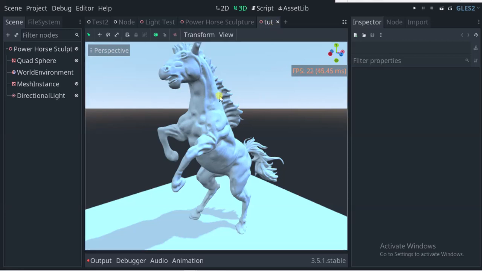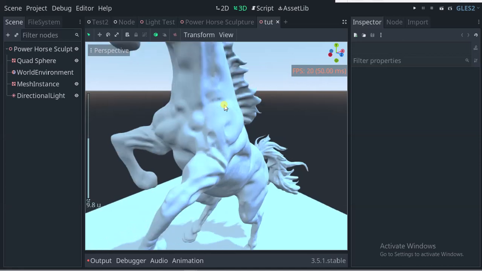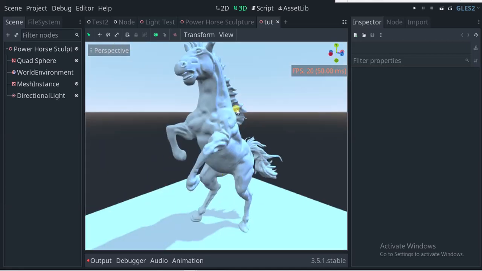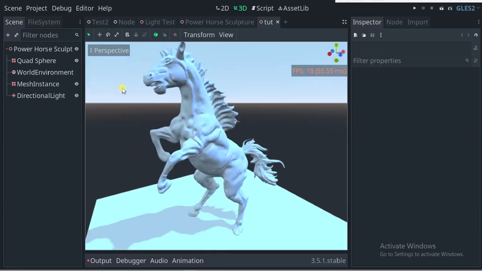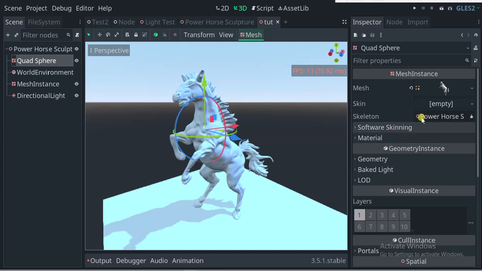So first thing you're gonna do is to set up your scene. I set up a very simple scene. You all should probably know how to do this. It's very simple, just import your mesh and whatever. So now let's jump in.